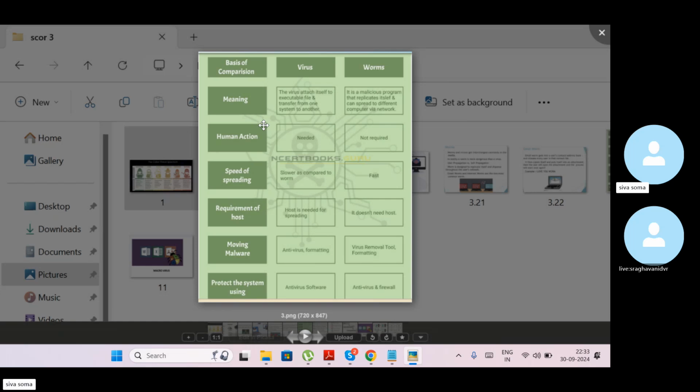How do we stop moving malware? Protect the system using antivirus software. If you have antivirus and firewalls, they will defend against different viruses and also worms.